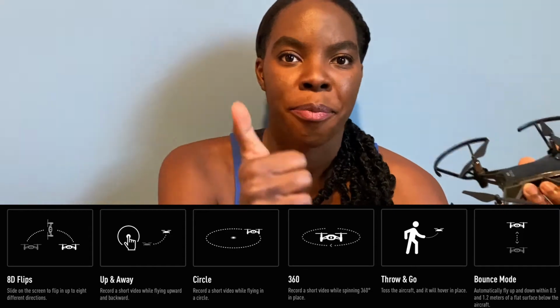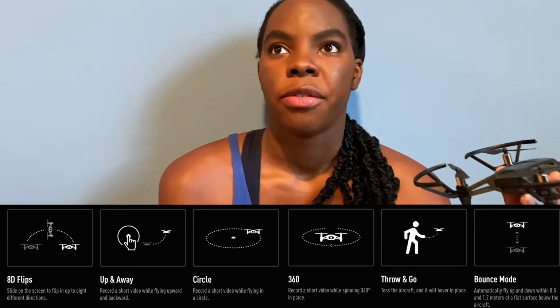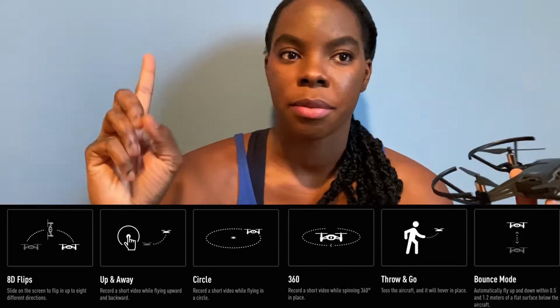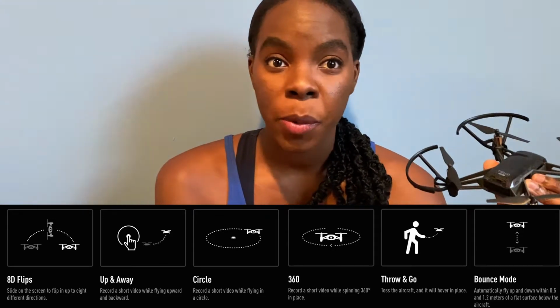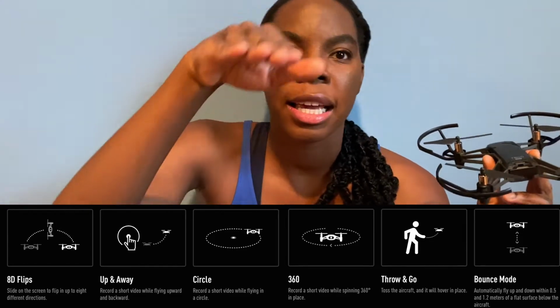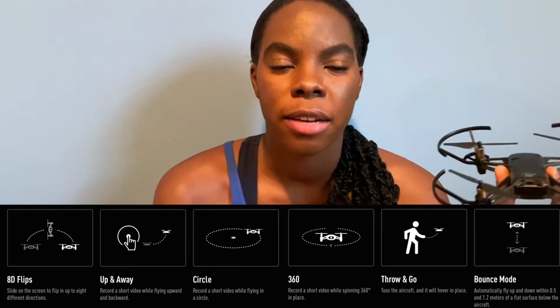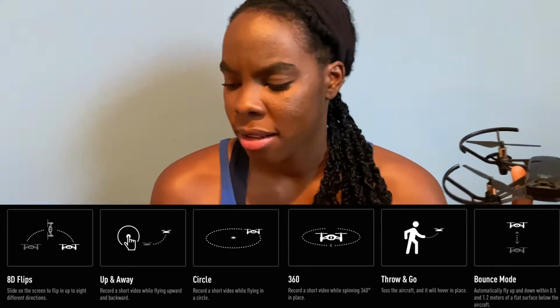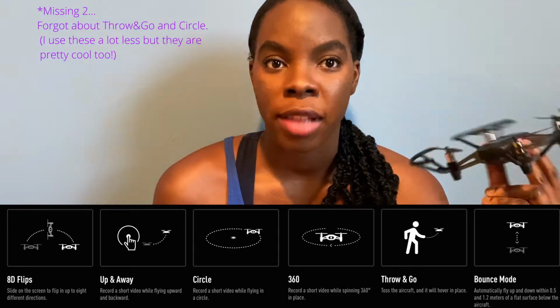So the drone boasts these interesting flight modes you can use rather than just manually controlling it, that do things like bounce, 8D flips. You've got 360, which will just have it set to spin for a full 360, and you can also use up and away, which is one of my favorites, where it will just start recording and flying and then gradually zoom out on a video subject. So that's one I've always had fun with. I may be missing one, but yeah, so it has some cool flight modes you can use along with its manual controls in the app.